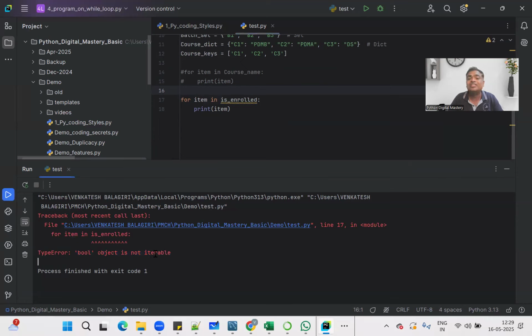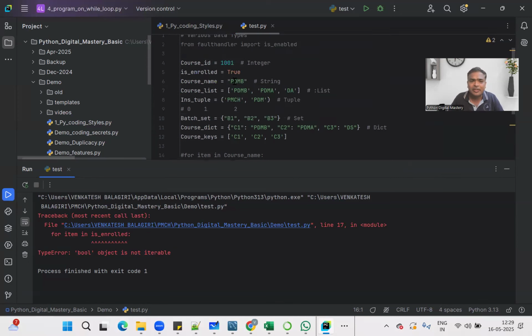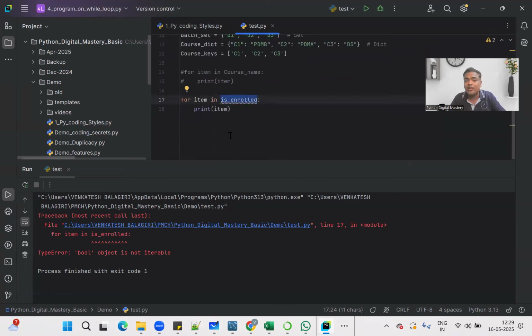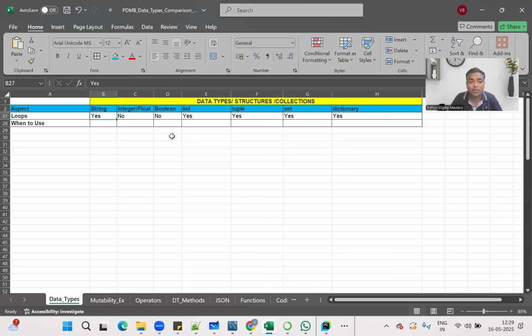It means Boolean doesn't support indexing. We cannot segregate each and every character the way we can in a string, since is_enrolled is a Boolean data type with the value True. So as I said, it is not supporting the for loop, because it doesn't support indexing. As it doesn't support indexing, it is not going to support loops. Finally, we could say string was supporting, while integer, float, and Boolean are not supporting. We'll try to see the other data types and whether they work or not.